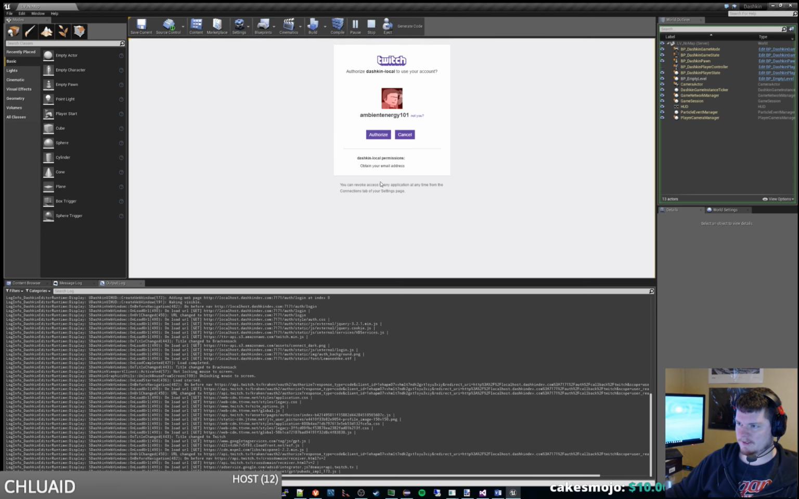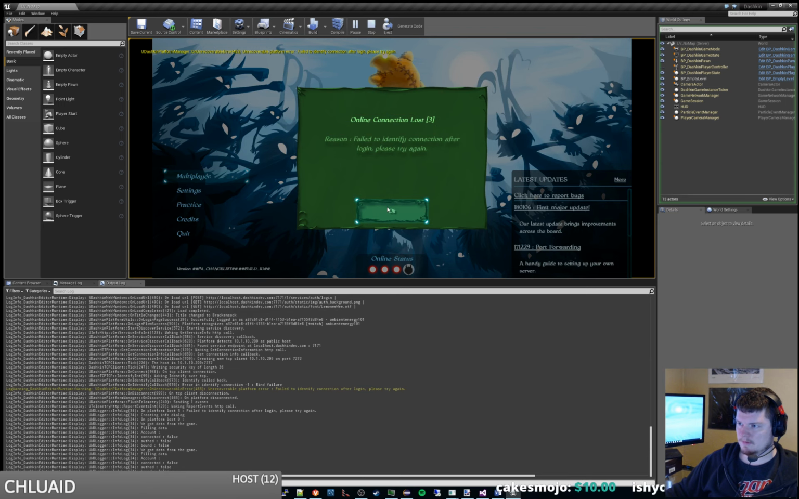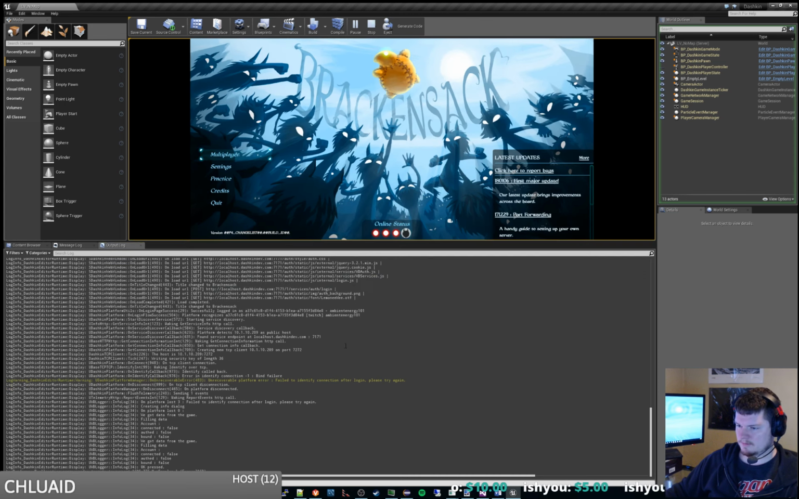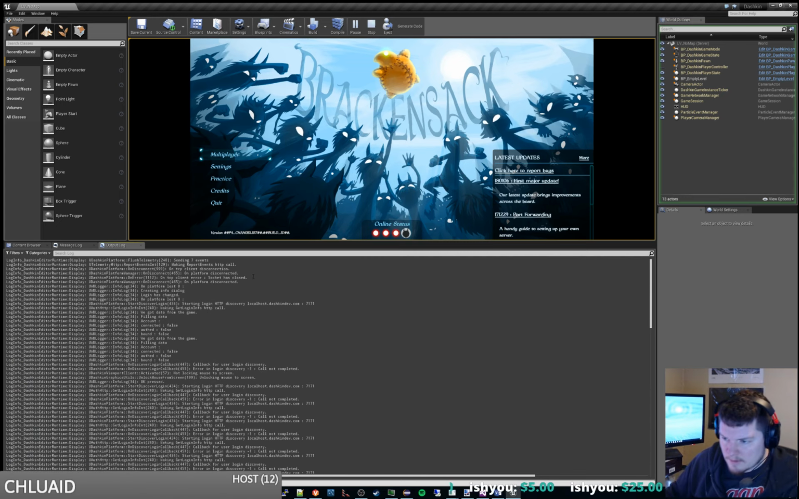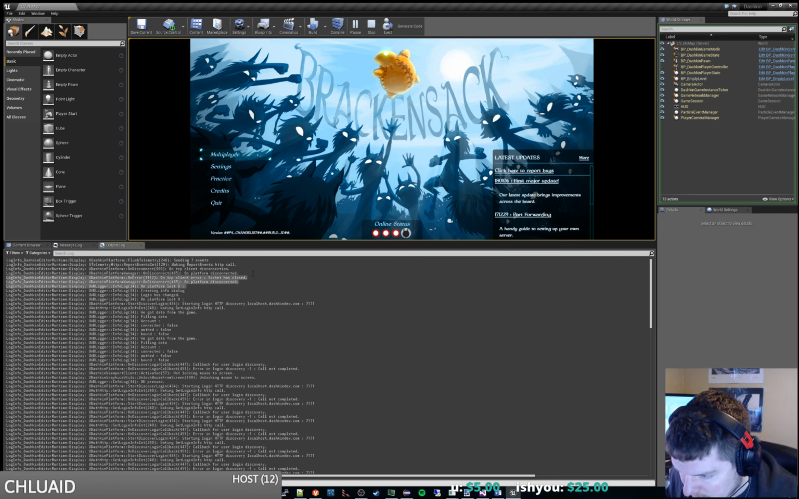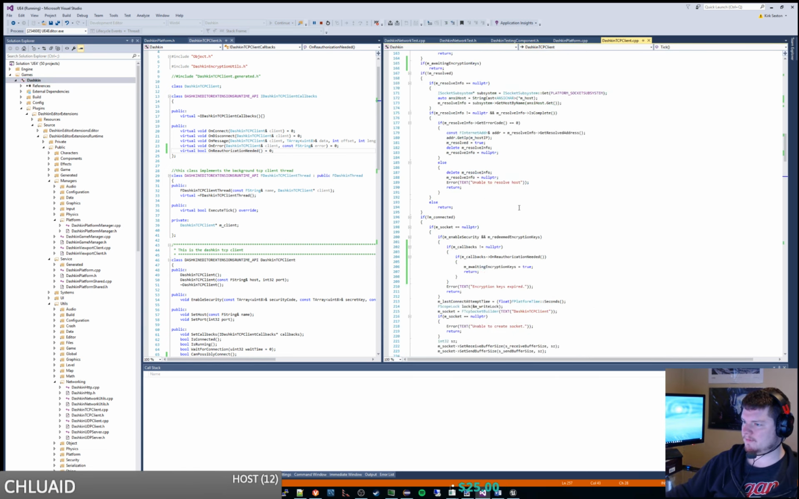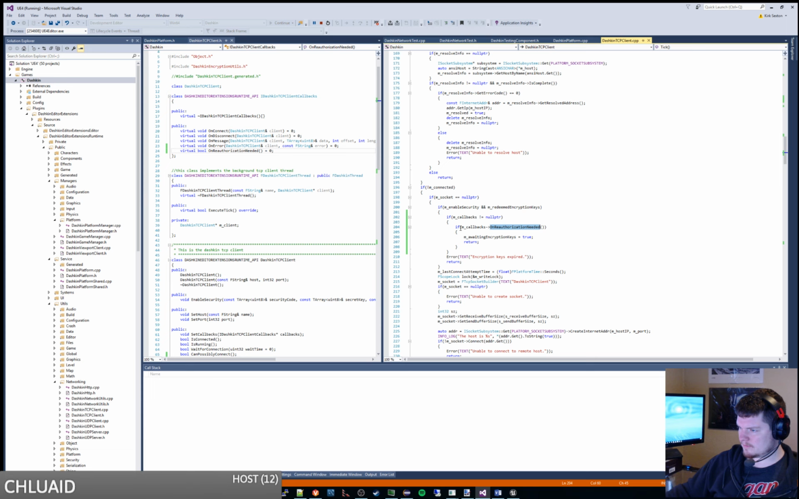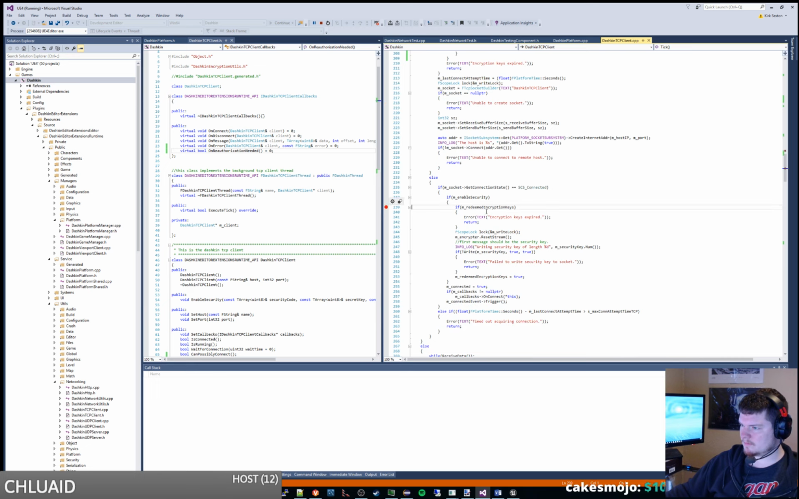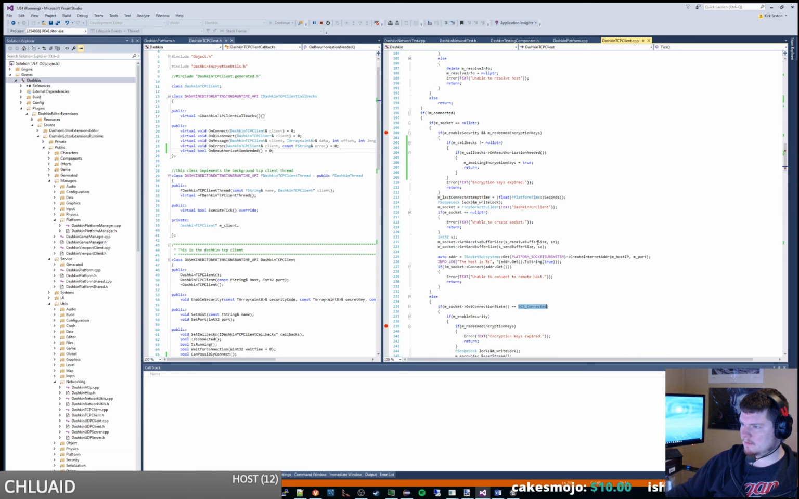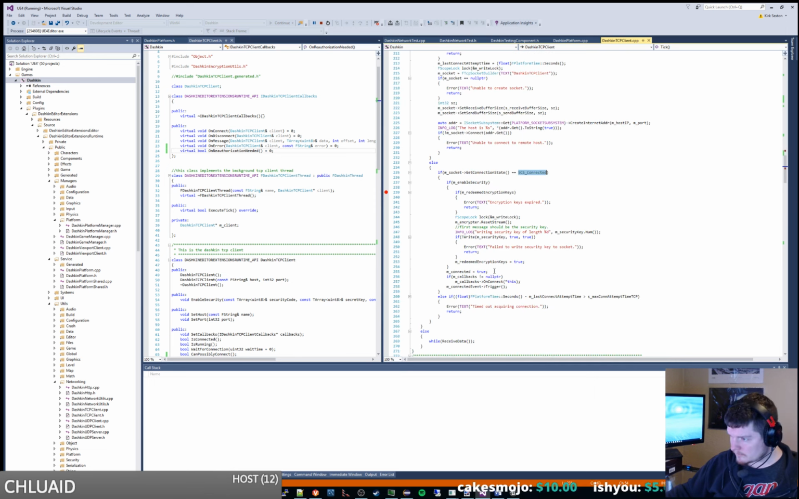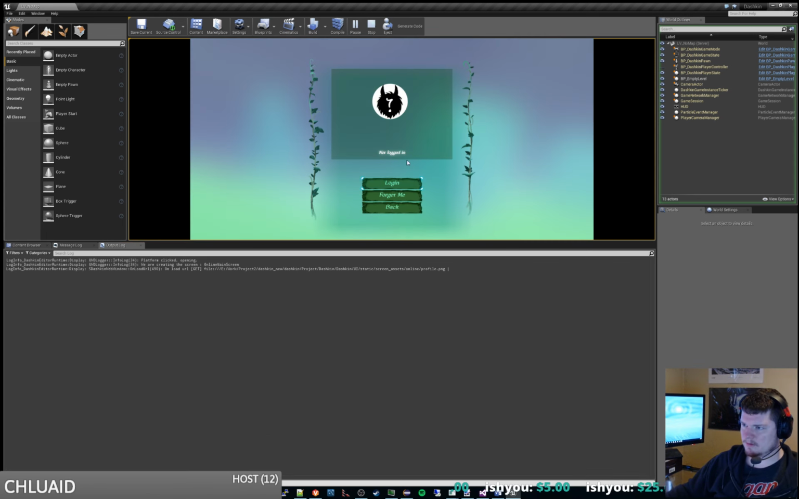Let me do the entire login flow again. Failed to identify connection after login. Please try again. Alright, so what was our initial failure? Alright, so making on TCP client disconnection on platform disconnected. Okay, so why did we... Why did this all happen? Where did we go wrong?